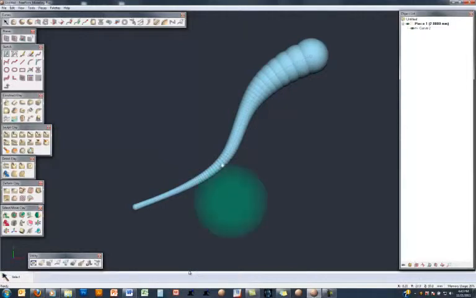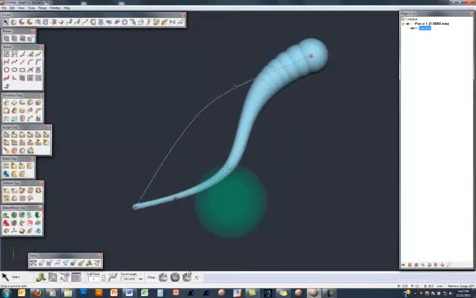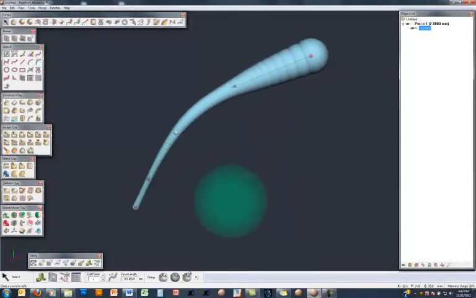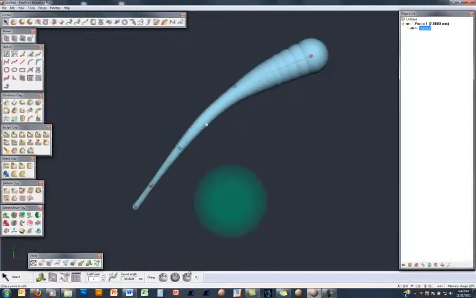And of course I can still come back to my edit command and edit this curve around, and the curved spheres go with it.